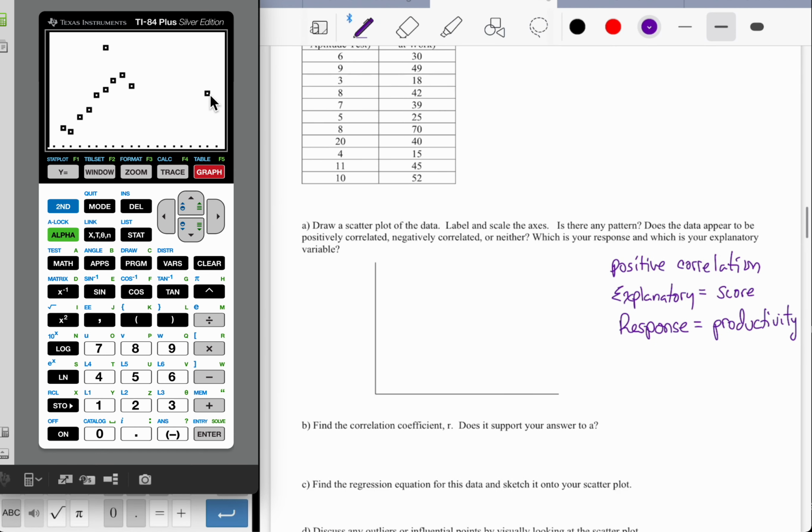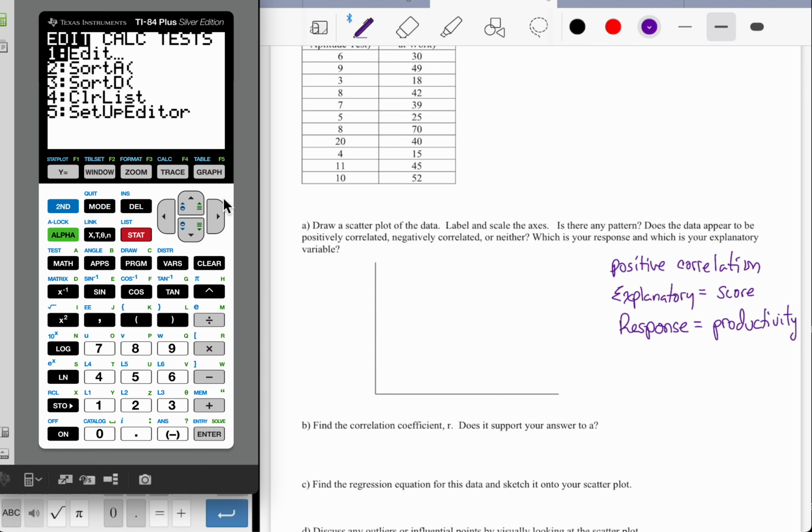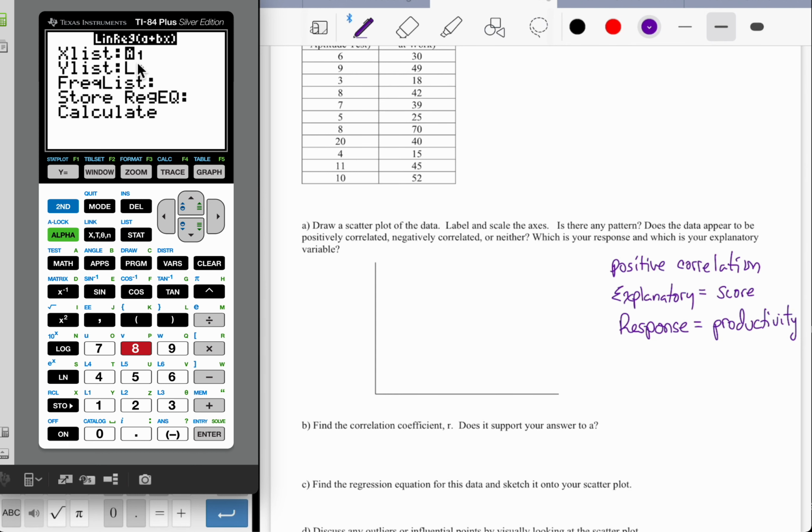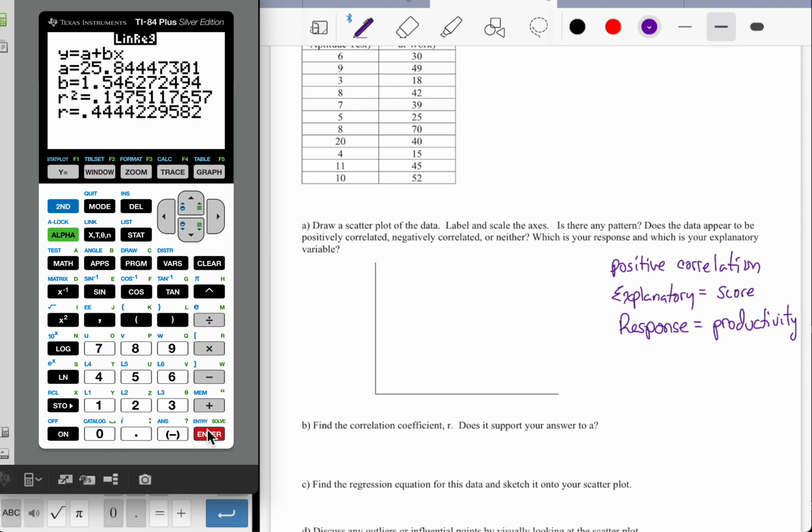And then that in conjunction with the graph will get you where you need to go. The idea here is that if we come up with a linear model or any kind of model, we can use that to make a prediction of productivity based on aptitude score. So correlation coefficient R: stat calc 8, L1, L2, alpha trace y1, or vars, y vars, function y1. So we have an R value of 0.444.